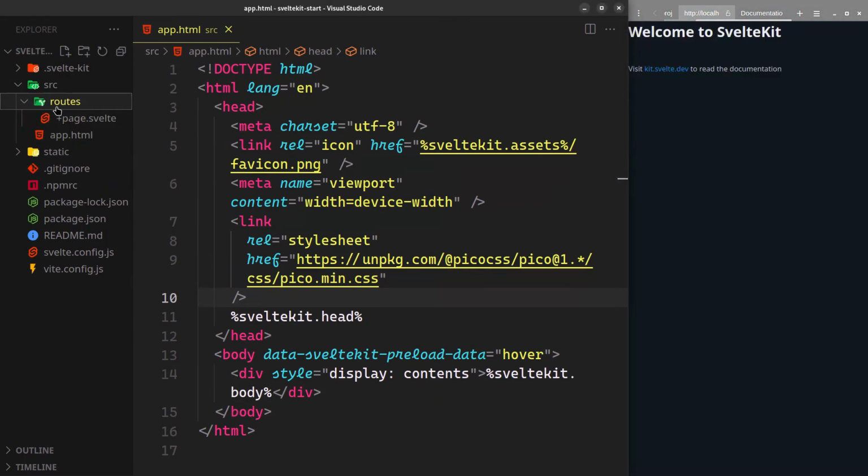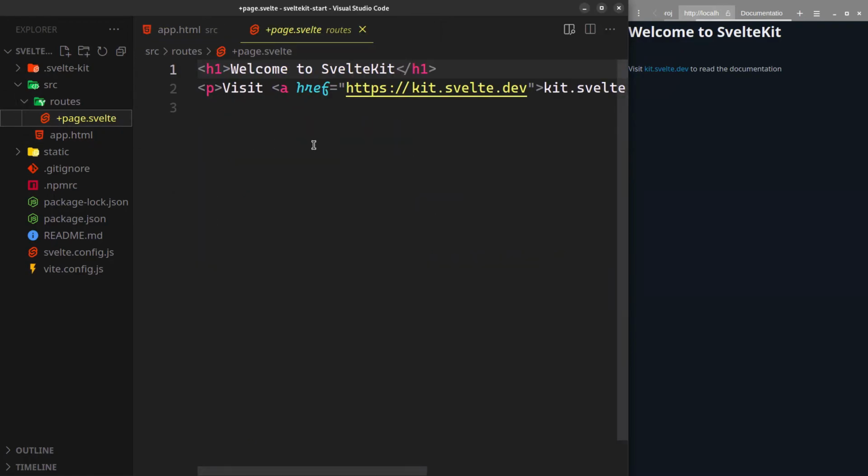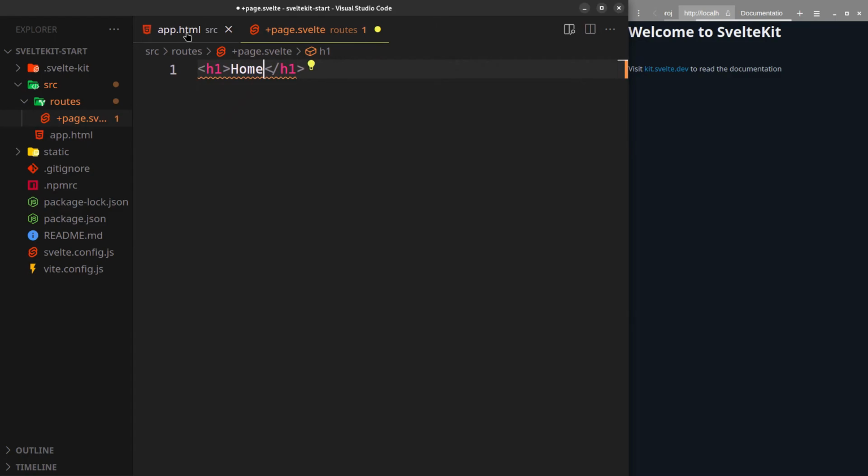So let's see what we have here. The majority of the time you'll be working inside this routes folder. As you can guess, it will contain all the routes and pages your website is going to have. Try to edit the only file we have here. You can see it represents the root page.